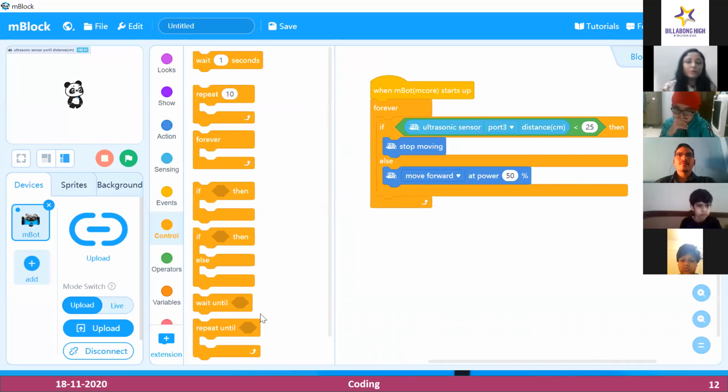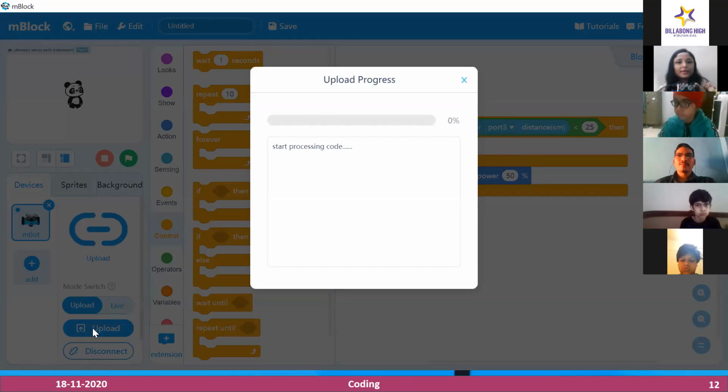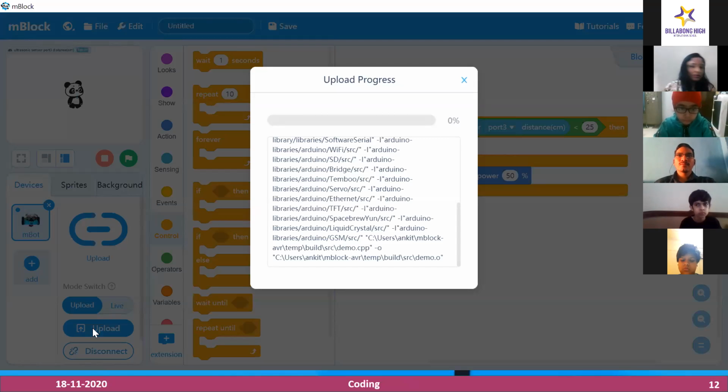Okay. I'm going to load this program into this robot, so it is wire free. I'll upload it and then I'll show you the working of the robot.